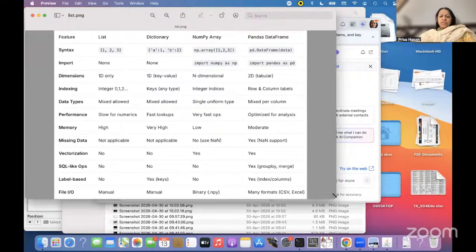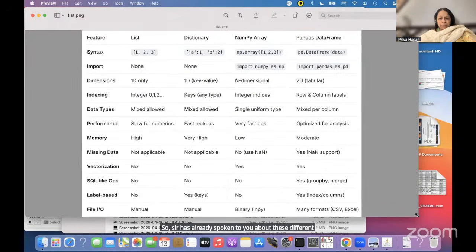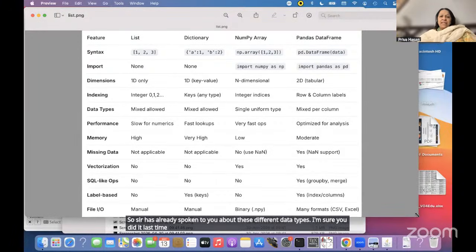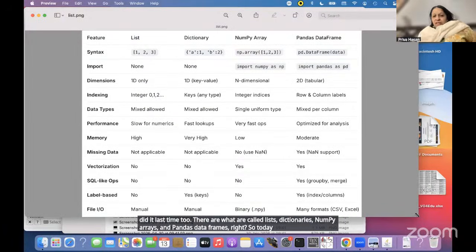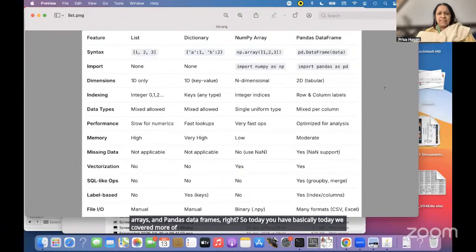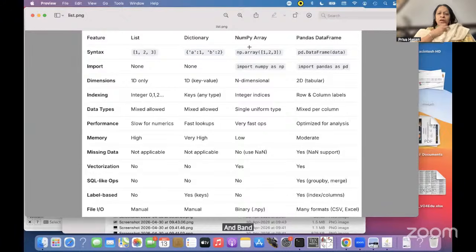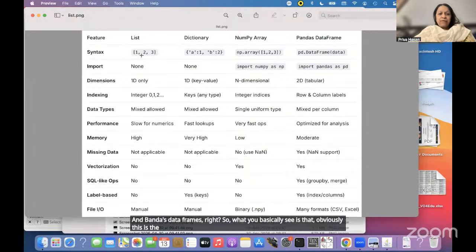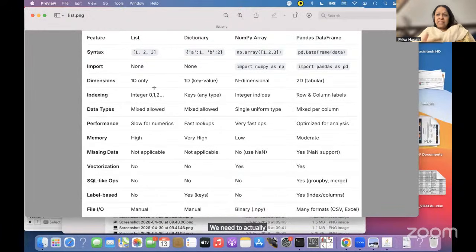So, Sir has already spoken to you about these different data types. I'm sure you did it last time too. There are lists, dictionaries, NumPy arrays, and Pandas data frames, right? Today we covered more of NumPy arrays and Pandas data frames. This is the syntax in which you describe a list, a dictionary, a NumPy array, and a Pandas data frame. Now, we need to see what these different data types are and when we use which, right?